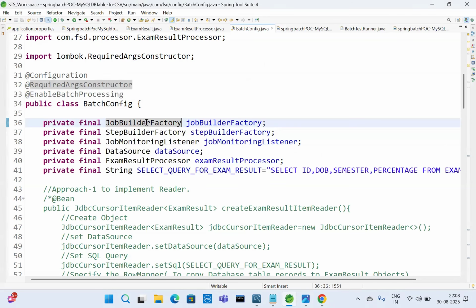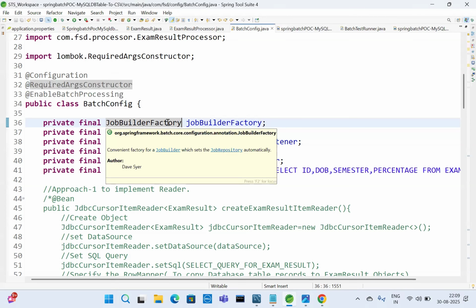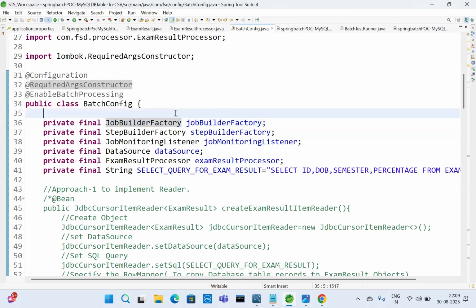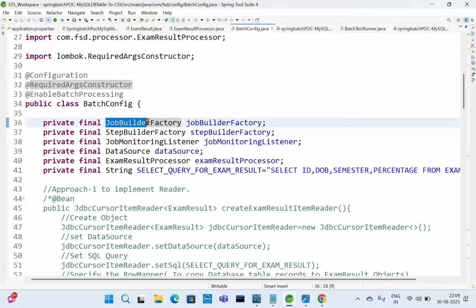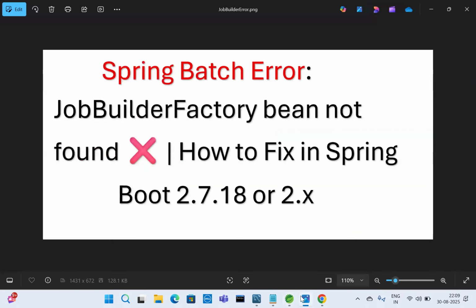JobBuilderFactory is removed in this place. JobBuilder only will be there. So there is no factory kind of thing. In Spring 3.x, we need to use JobRepository. So we understand, right? Auto resolve Spring Batch error, JobBuilderFactory not found, auto fix in Spring Boot 2.7.1 or 2.x any version.